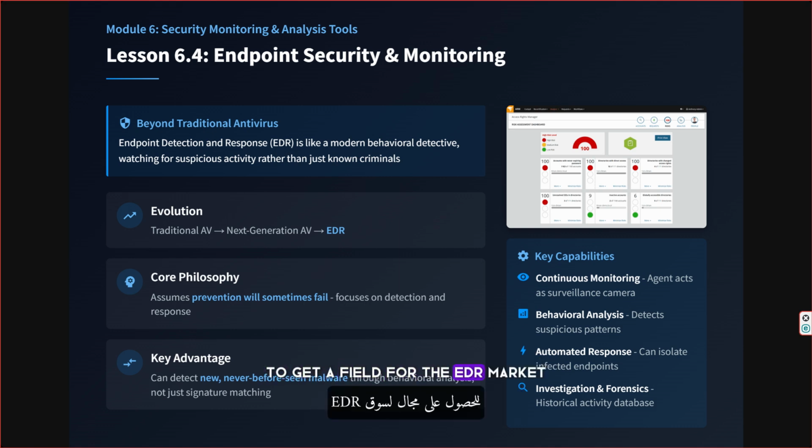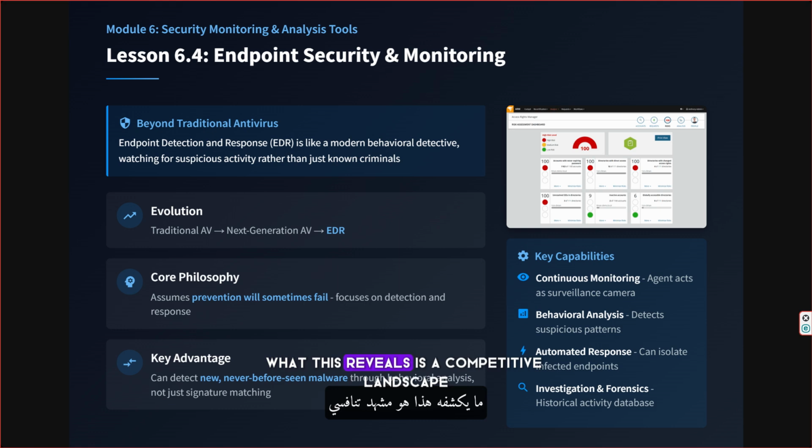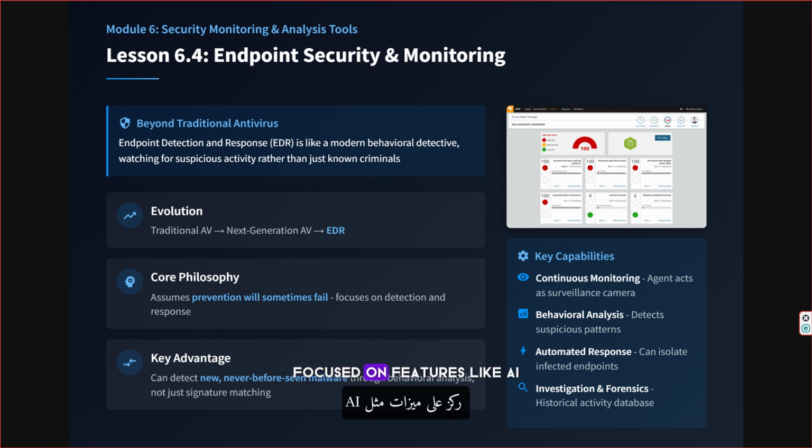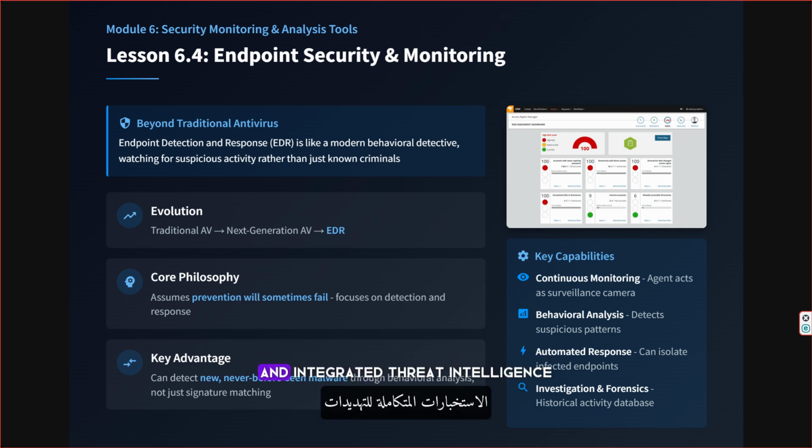To get a feel for the EDR market, this is a great one to try yourself. Here's your activity. Research and identify 2 different commercial EDR solutions, such as CrowdStrike Falcon or SentinelOne, and list 3 key features that each one highlights. What this reveals is a competitive landscape focused on features like AI-powered detection, real-time response capabilities, and integrated threat intelligence, all designed to stop breaches faster.